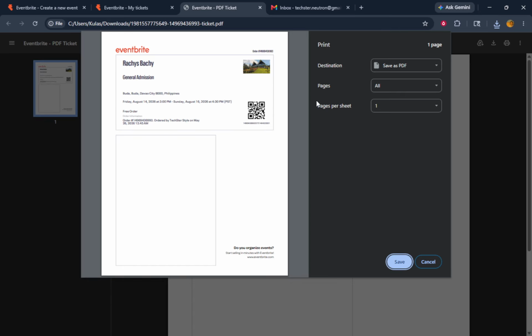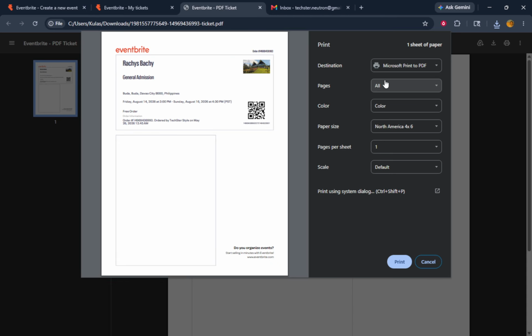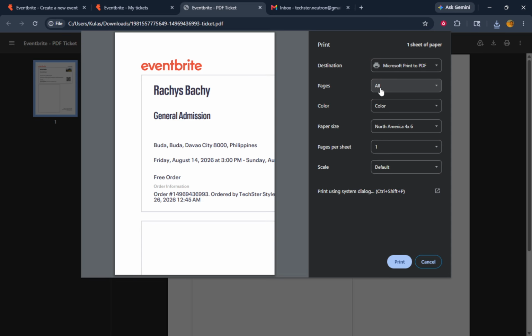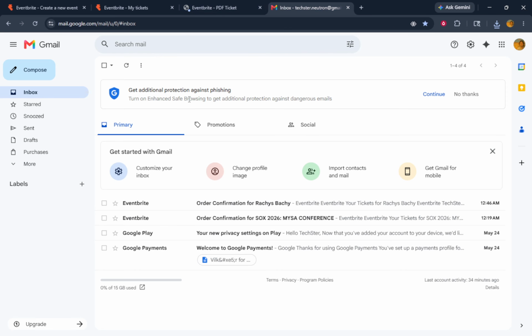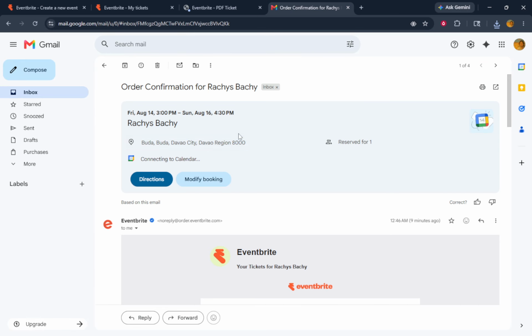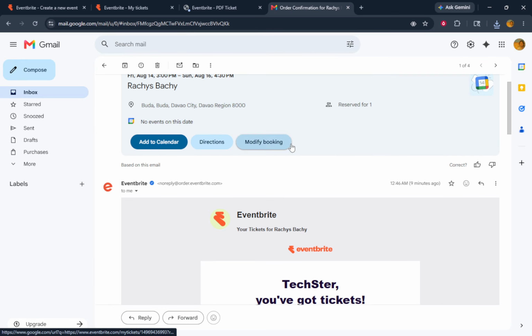You can also print directly from your confirmation email. Open your email inbox and search for Eventbrite along with the event name to find the confirmation. Open the email, then open the attached PDF ticket, or click the ticket link to view it in your browser. Once the ticket is open, print it using your browser or PDF viewer's print option, or use the same shortcuts.